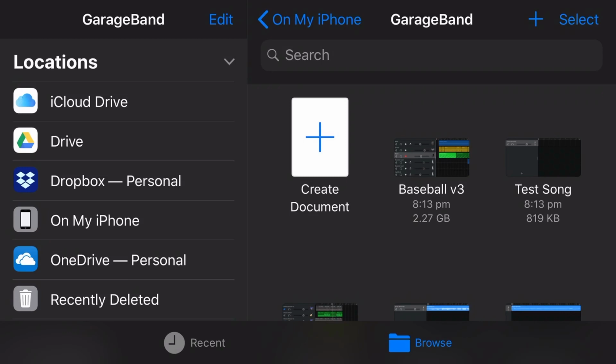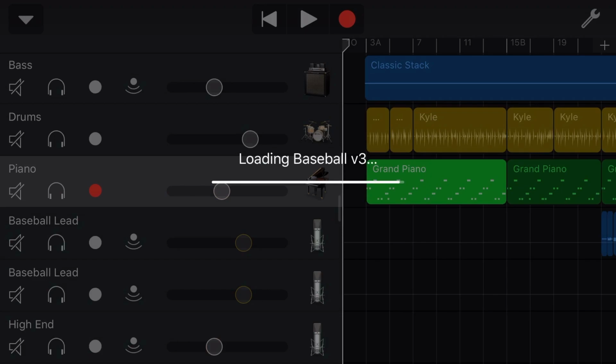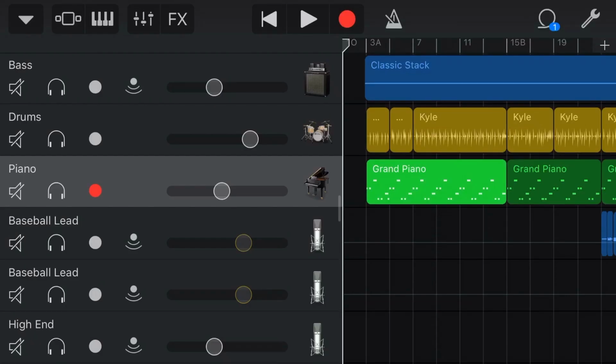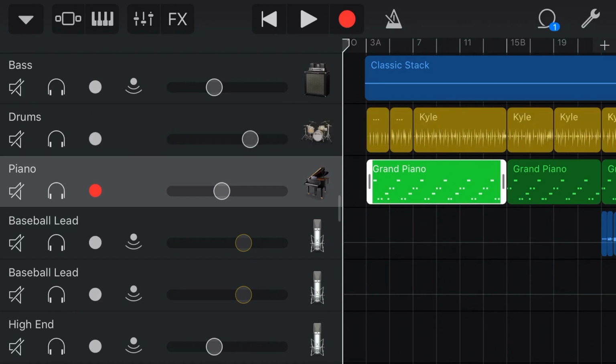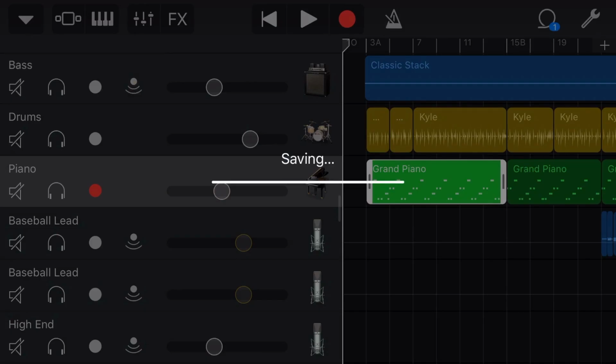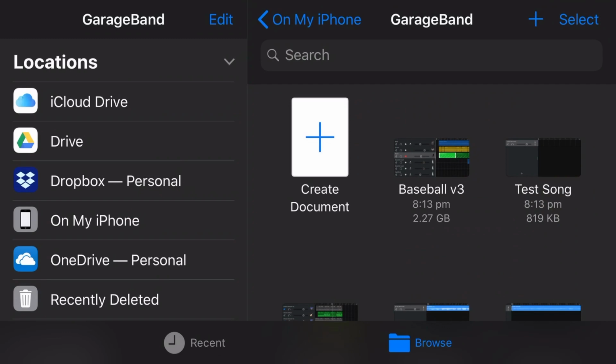Okay, so our second tip is actually doing some copying of a MIDI part. So what I'm gonna do is go into my baseball song here, and we're just gonna tap and copy this one little piano section. So I'm gonna go copy. And now we're gonna go out of this song completely, back to my songs. We'll jump into this test song.